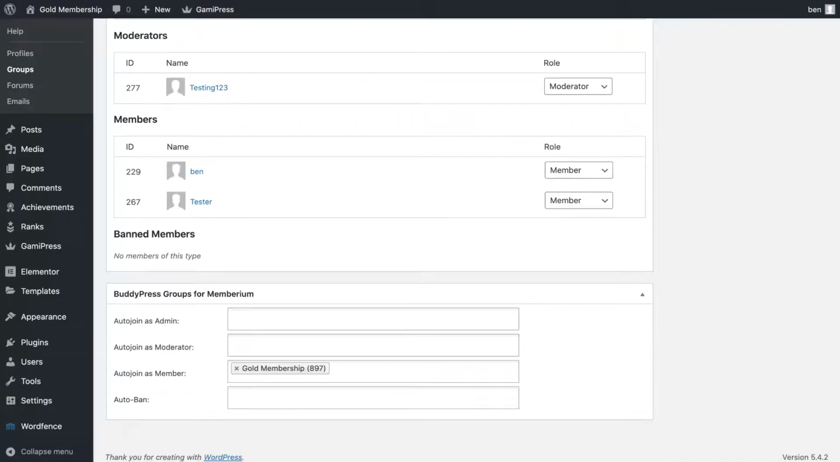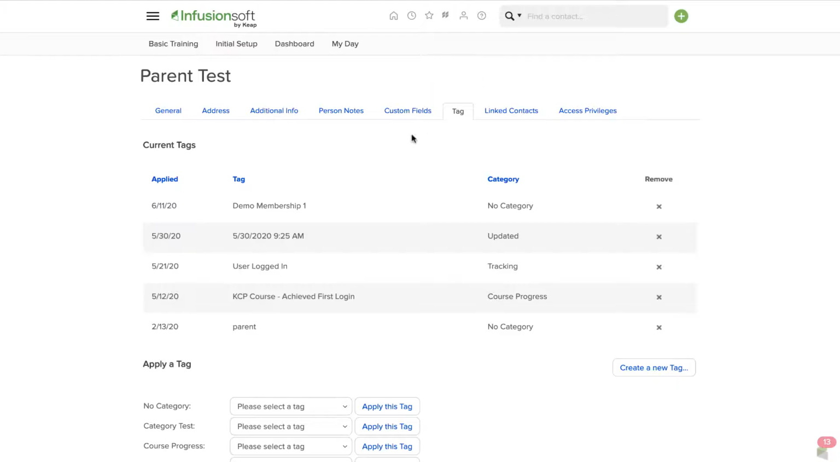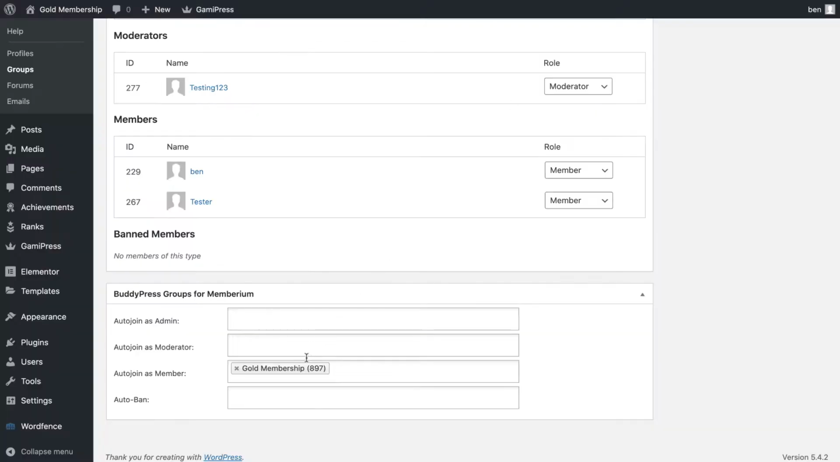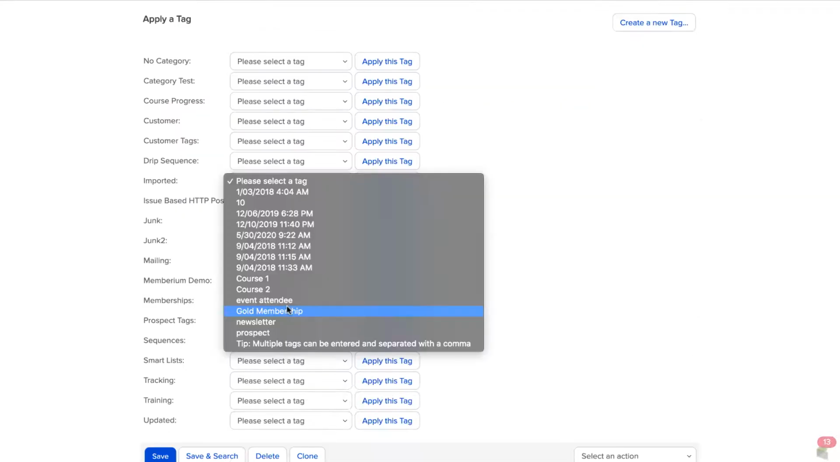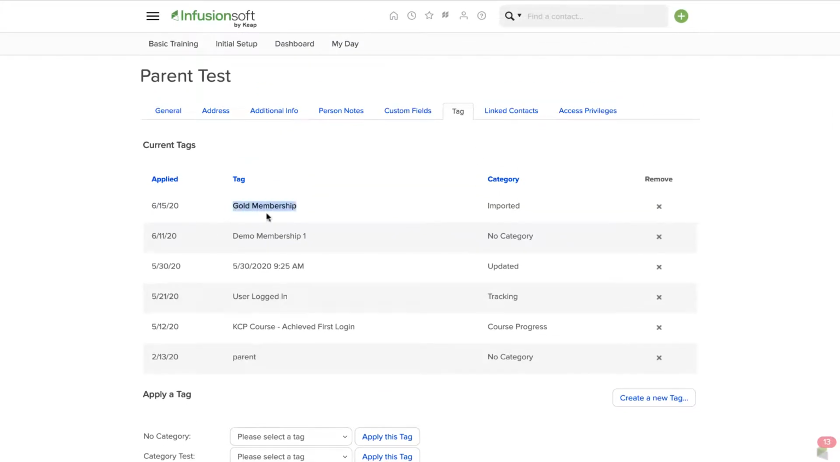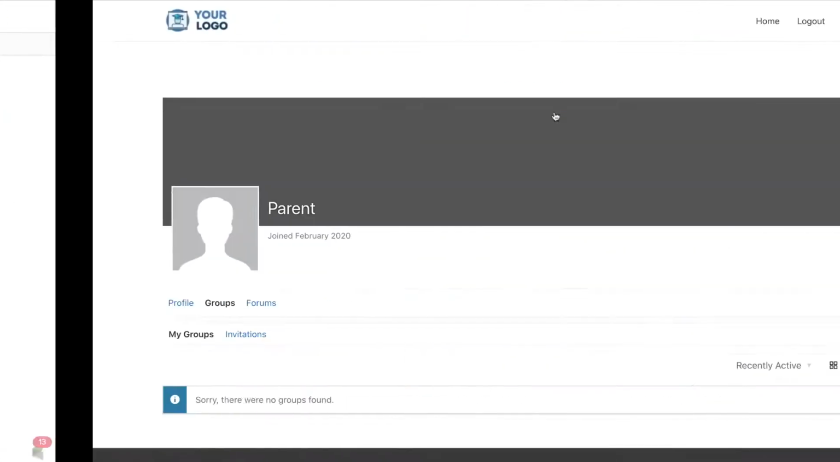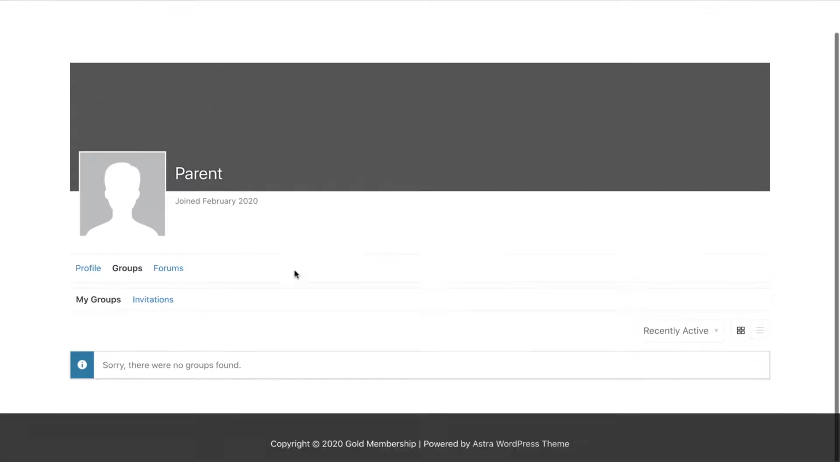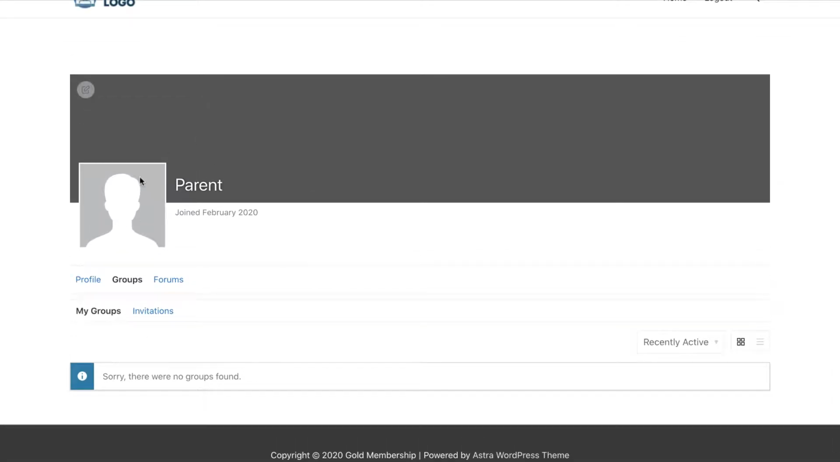Okay, so to show you how this works, I have actually set up a contact here who doesn't have this tag, so I need to go ahead and give them the gold membership tag. Okay, so I found my tag right here, gold membership, and I've applied that to the user, so they now have this tag. And just to show you, I'm logged in as a user right now, and I'm on their BuddyPress profile page, and as you can see, they are not in any groups yet.